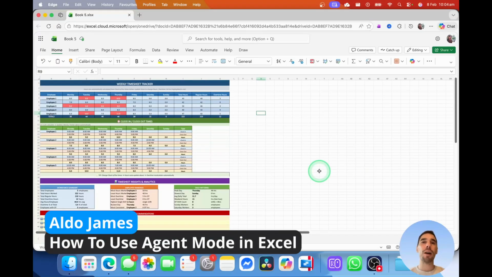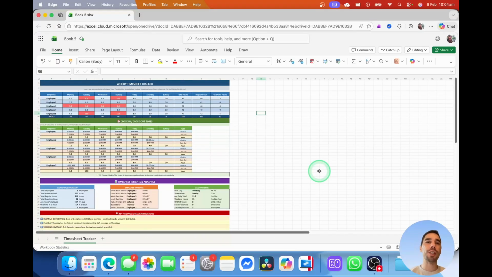In today's video, I'm going to show you a super cool feature in Microsoft Excel, which is using an agent in Excel to create and analyze Excel spreadsheets for you. What you can see in front of you is something I created in a couple of minutes just before turning on my recording.